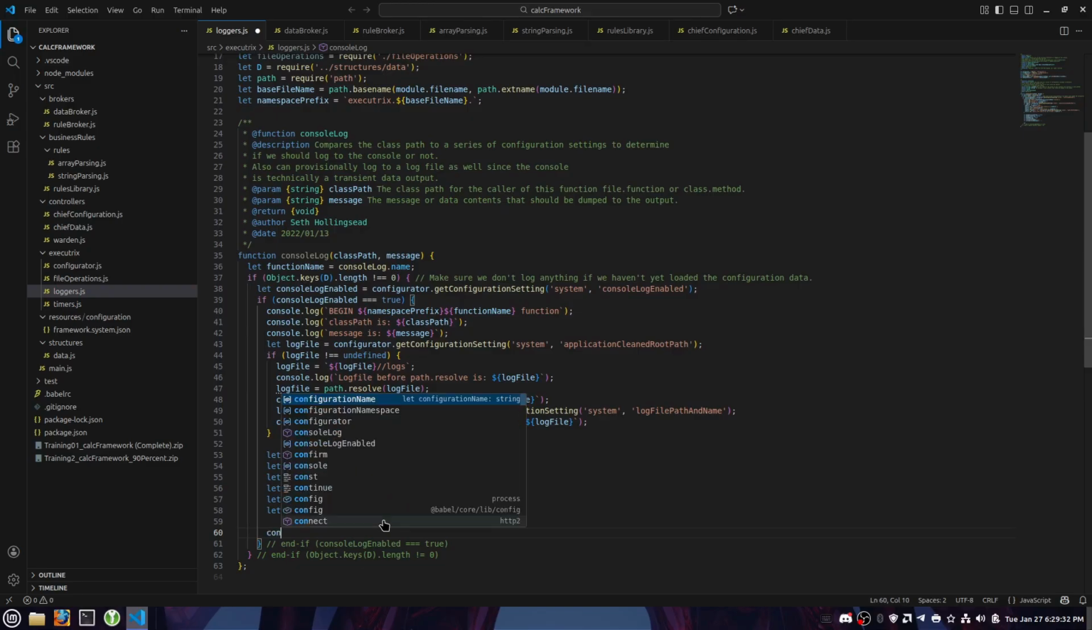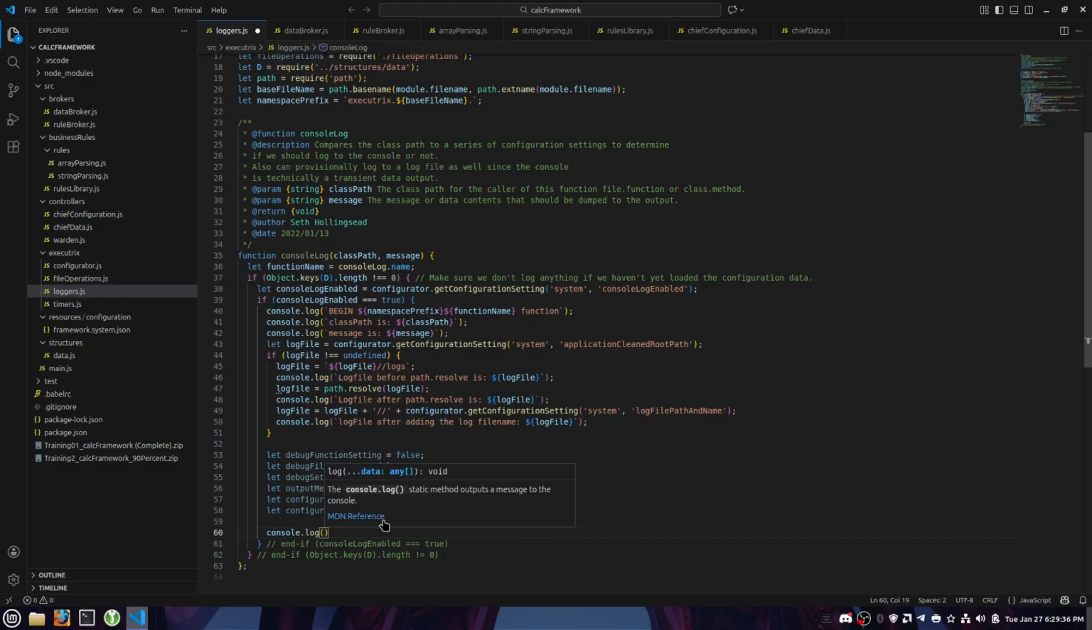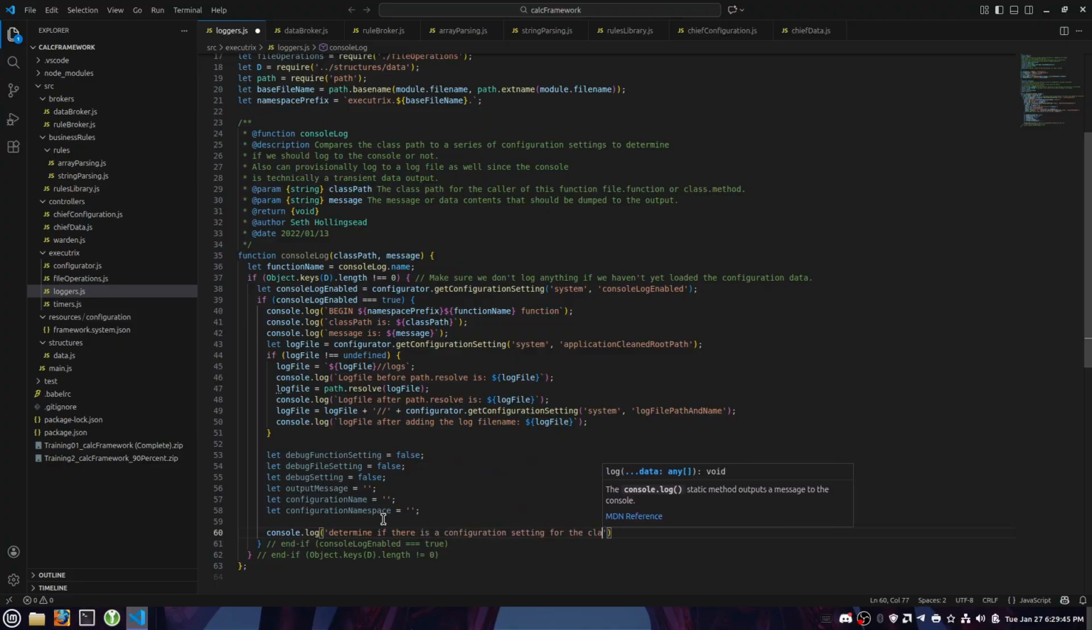All right, console.log, open single quote, determine if there is a configuration setting for the class path. Okay. Let's see here.